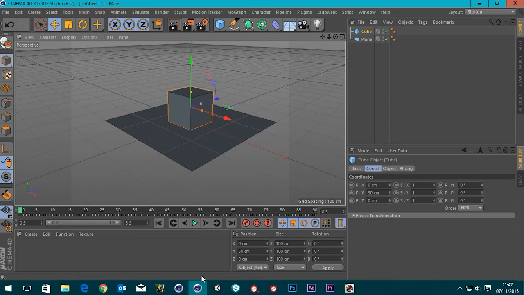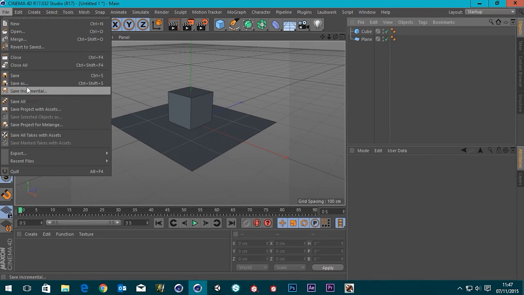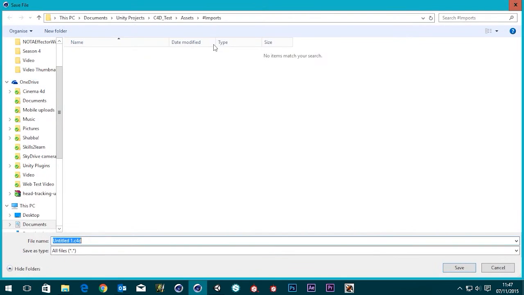Okay, so that's one way of doing it. Now there is another way of doing it, and it's what I prefer to use, because it kind of automates the process of exporting as an FBX and all the rest of it. And it also means that you can keep your C4D file and the file that's being used by Unity in the same place. You don't have to mess around with exporting every time, all that kind of thing. So what I like to do is save my scene. So we're going to save as, and we're going to save a C4D file in the imports folder. So let's just call this test, save.